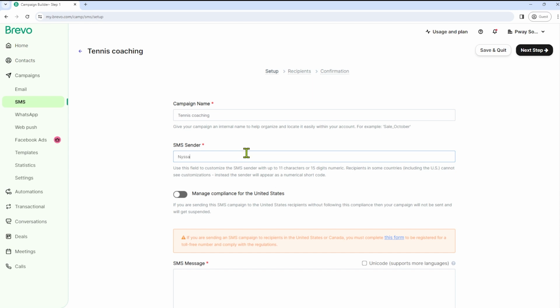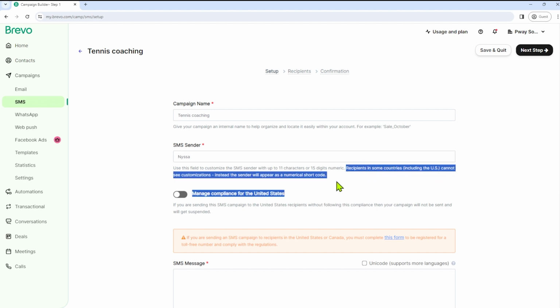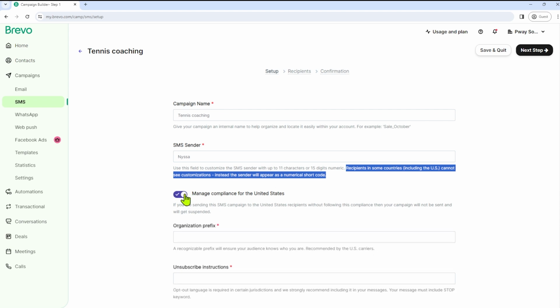Nisa. So there's a note here, guys, that recipients in some countries, including the US, cannot see customization. So instead of seeing Nisa here, our name will appear as a numerical short code. Okay, so that's fine. And we also have here manage compliance for the United States. I will enable this manage compliance for the United States and fill in the fields below so that I will be able to send my SMS campaign also to United States recipients.